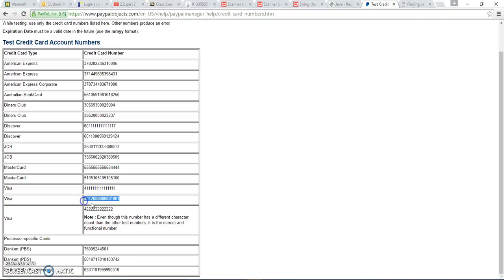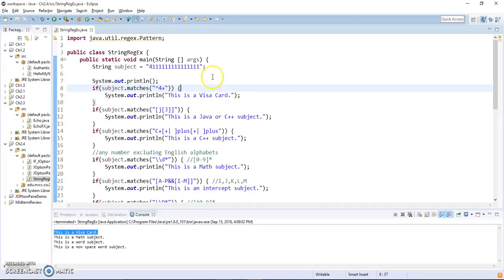16, I think this is 16, right? Let's count 1, 2, 3, 4, 5, 6, 7, 8, 9, 10, 11, 12, 13, 14, 15. This is 16. So it seems like it's all 16. Now let's take care of 16 first. Okay, how do we match 16 digits? If we say 16, it has to be what?